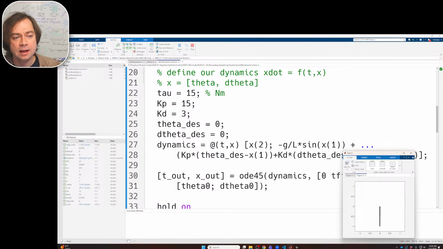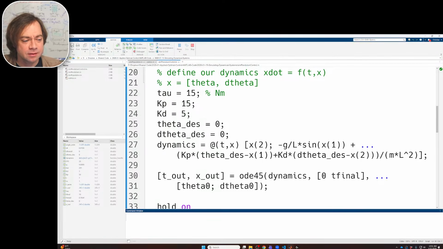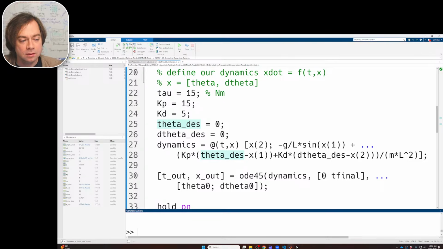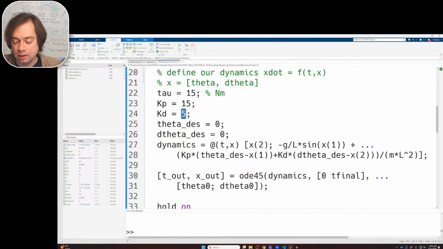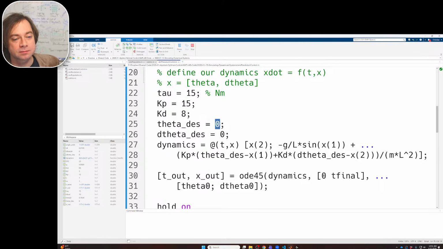Not bad. Let's do a higher KD. Let's go 5. I wanted it to just go there and stick the landing. Change KD to 5. I want it to stop faster. Okay, better. I'm going to change it to 8. I want it to stick faster. Hey, pretty good. 15 and 8, with a desired angle of 0.